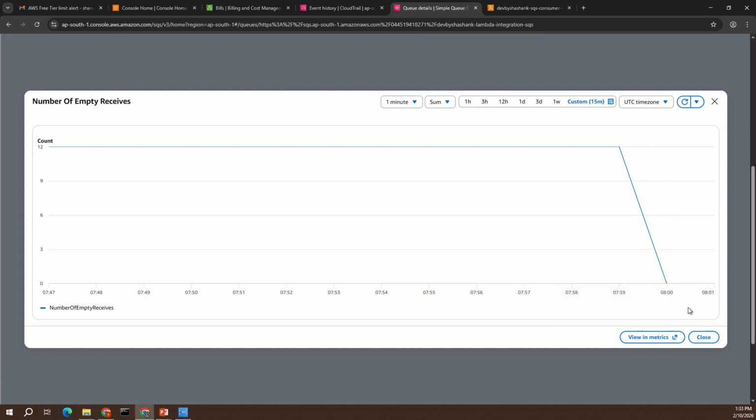So guys, if you have also created SQS and if your testing is done, then you can delete the resources, or if you want, you can disable the SQS trigger on the Lambda side. And don't panic guys, it's just a monthly limit. In the next month, you will again get 1 million requests in SQS.